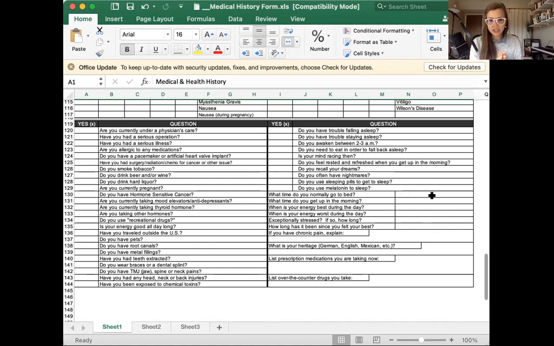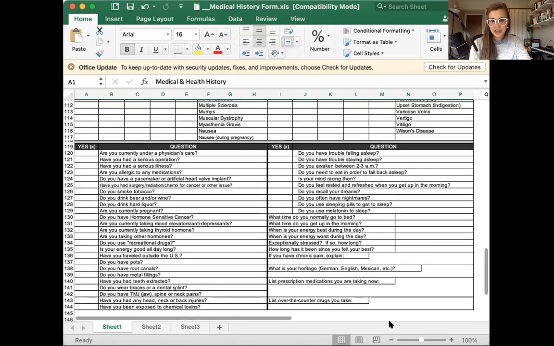When is your energy best during the day? All these different things. Your chronic pain, heritage, prescription medications, and over-the-counter drugs. And again, this is just an easy way for us to review if we're looking at diagnoses above, making sure we have all the medications and over-the-counter drugs that you use. Even though I know they're on another sheet, it just helps us with all of our information. So that is all of your information regarding your labs.